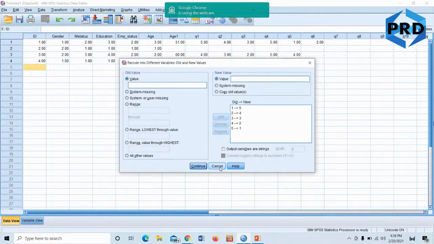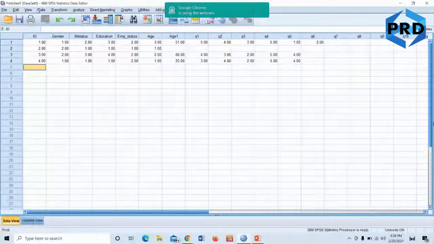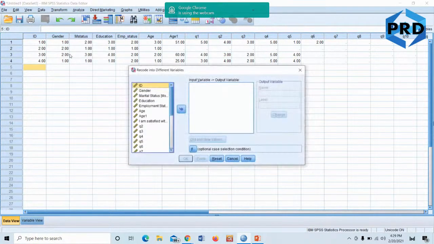All right. Let me cancel it and do it one more time so that those of you who couldn't follow me can follow now. So I cancel it all. I'm going to transform, click into recode into different variable. I click that. So I'm taking question 2. I thought it is a negative question. I want to transform it to a positive question. So Q2, I click here, I put it in the box.